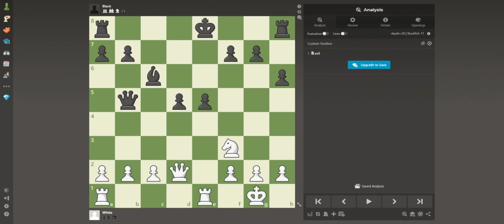The next tactic I'll be going over is discovered check. Let's say white takes his pawn and black's king is stuck in the center of the board. Black should really just castle short and get their king to safety. However, black is hungry and decides to take the pawn on b2.